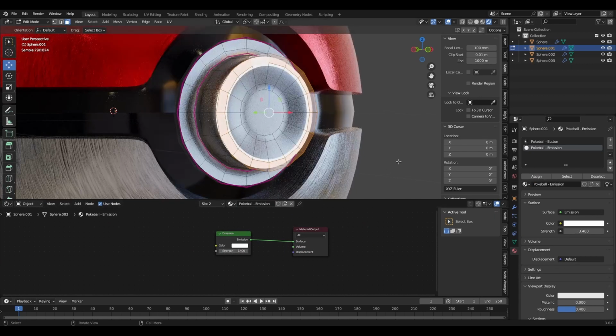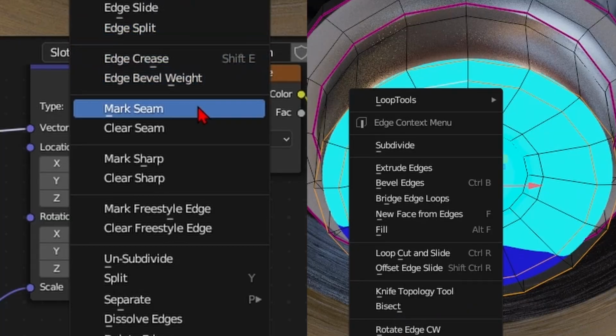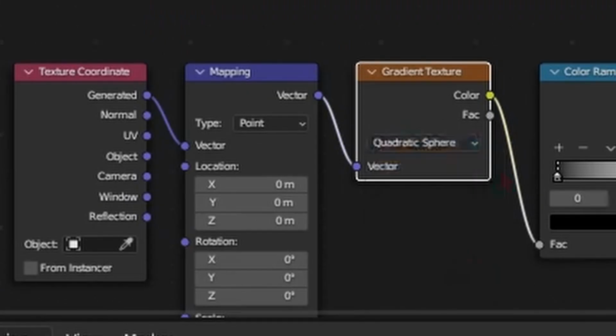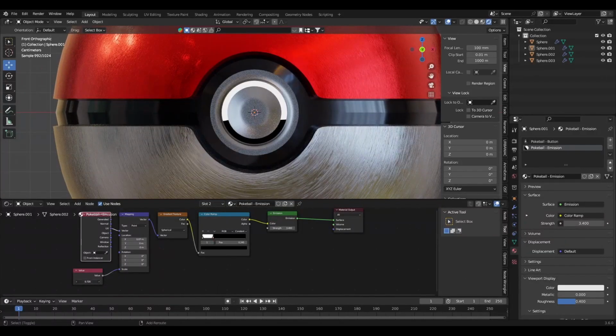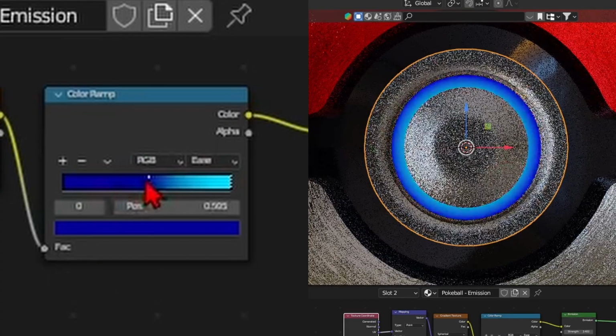Now you could just add an emission shader and call it a day, but what I did was I created a seam for the entire face of the button, and I added a spherical gradient node and adjusted its position and size with the mapping node. I then added fading colors with the color ramp node just to add a little bit more depth.